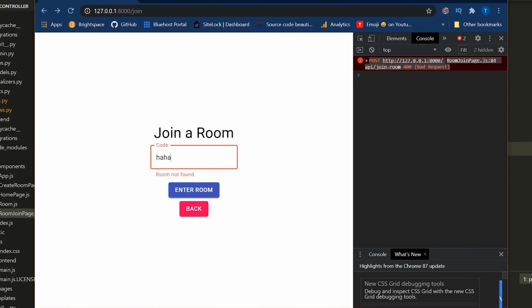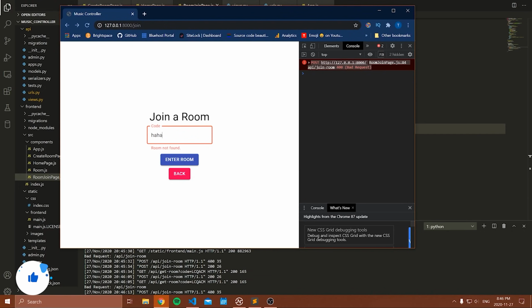Now we have a way to actually join the rooms. And on the server side, we are storing this information in the user session. So later on, we don't have to keep joining this room every time we leave the room page. It will just automatically redirect us to the room that we are currently in. So with that said, I'm going to end the tutorial here.